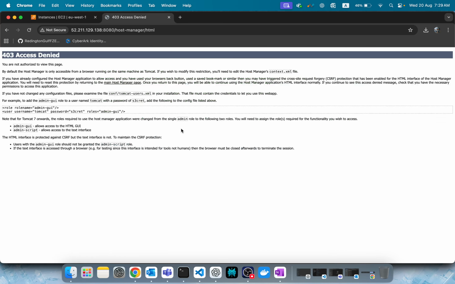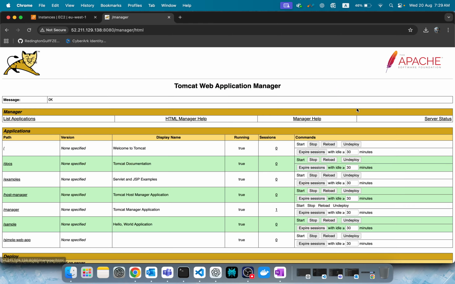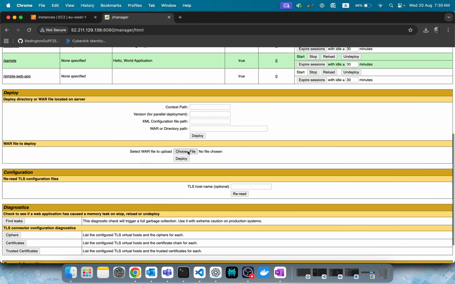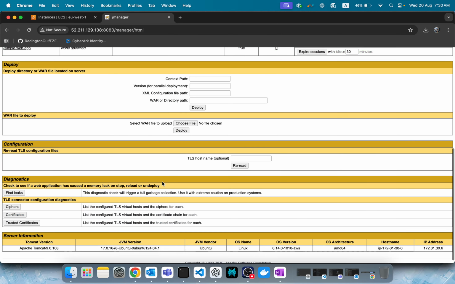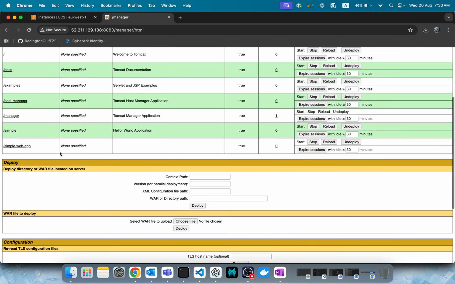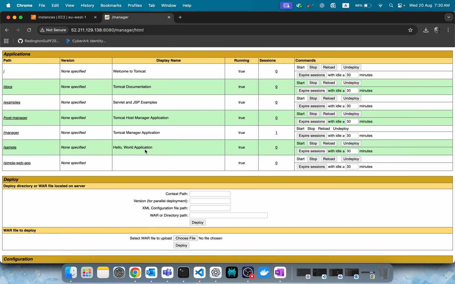Host manager, let's see. It's still not working. It's okay. Manager app, obviously, this is where we deploy. So simply upload your artifact and deploy. And of course, it will show here. Let's say you want to remove the deployment. In the command line, what we did, we just deleted the folders. I mean, the WAR file, it's gone.